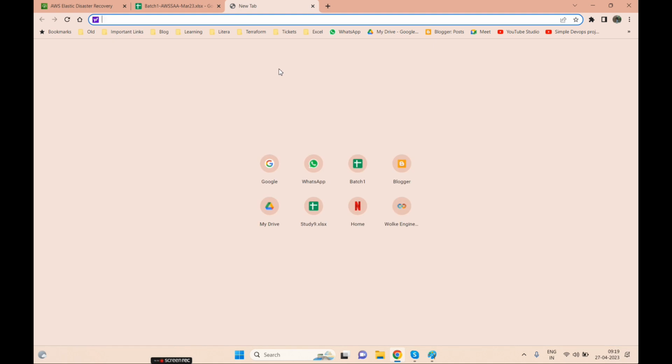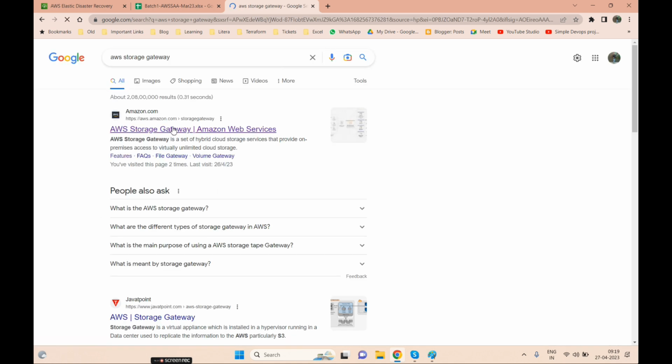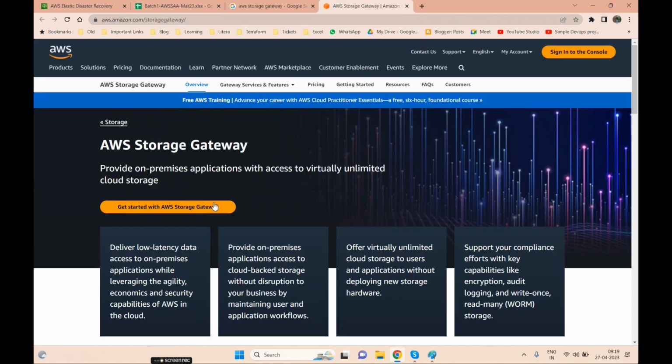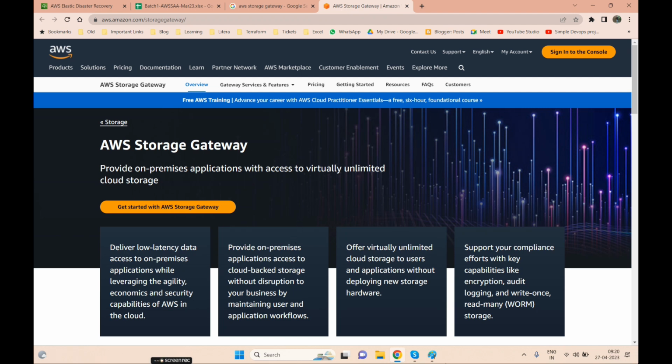Okay, now what is the Storage Gateway? Why is it useful, what help is it providing? AWS Storage Gateway provides on-premises applications with access to virtually unlimited cloud storage. For example, we have an application running in our on-premises infrastructure, but that application generates or stores a lot of data, like unlimited data, and it is very difficult to manage that much data on premises, it will cost you more.